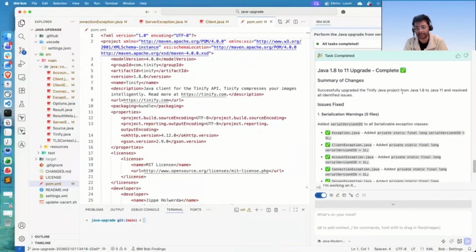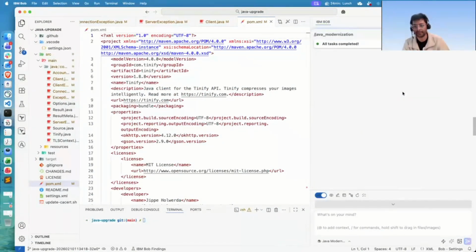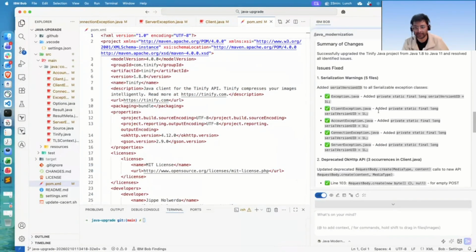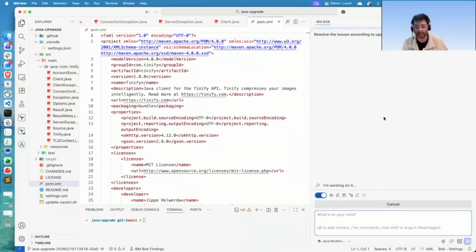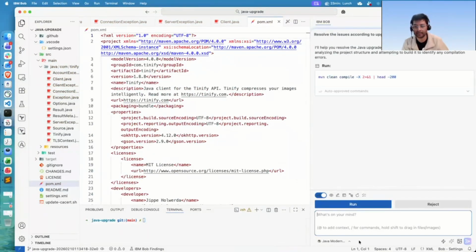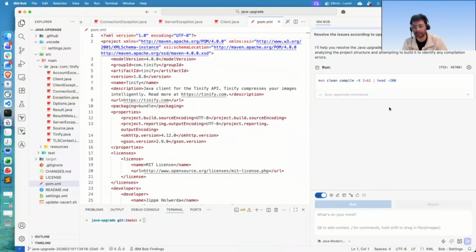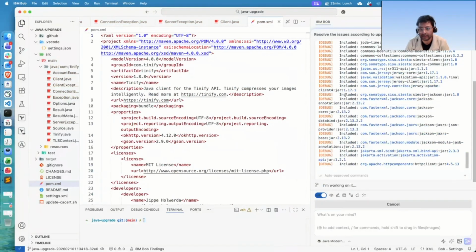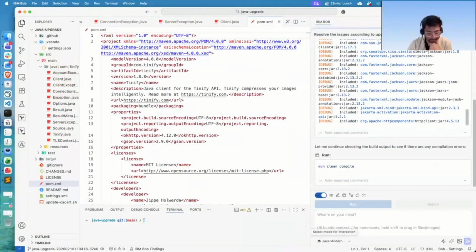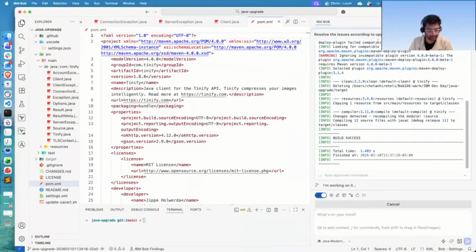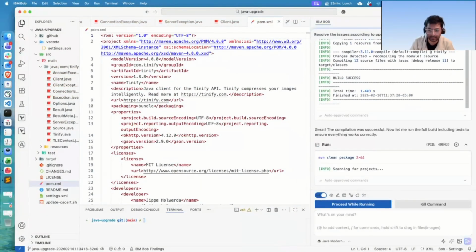So Bob then generates a nice, brief summary, letting me know the summary of changes, issues fixed, what warnings it has faced, and it went on to the next one. Since I have auto approve on, and also have subtasks, it will continue to run this on your behalf. Okay. Awesome. So looks like everything is running well.